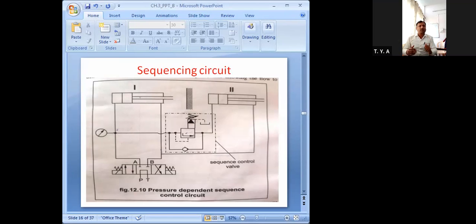But what is this sequence? After completion of the first action, you can start another action, that is, you can actuate the extension stroke of your second cylinder, depending on the achievement of the pressure value of the first cylinder. That is called the pressure dependent sequence controller. Getting it? Now let us go for the next one, that is travel dependent.